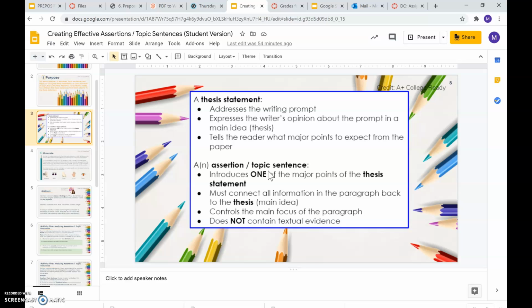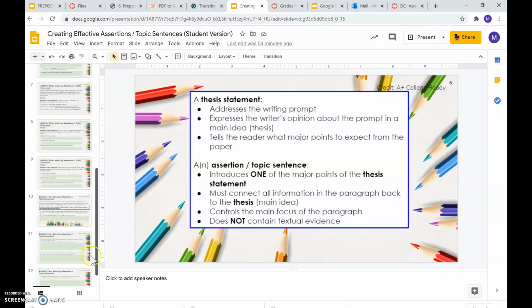The topic sentence does not contain textual evidence. When I say text evidence, I'm talking about quotes or facts from the story that we are pulling in. The evidence is saved for the rest of the body paragraph. The topic sentence, the first sentence in the body paragraph, does not have evidence.